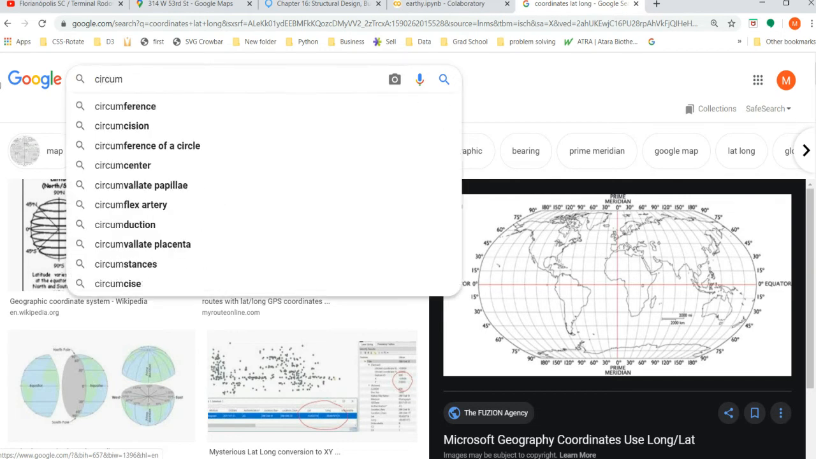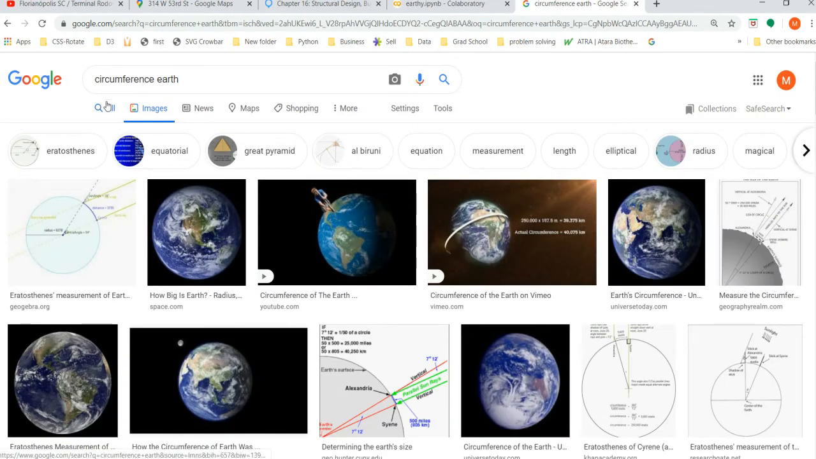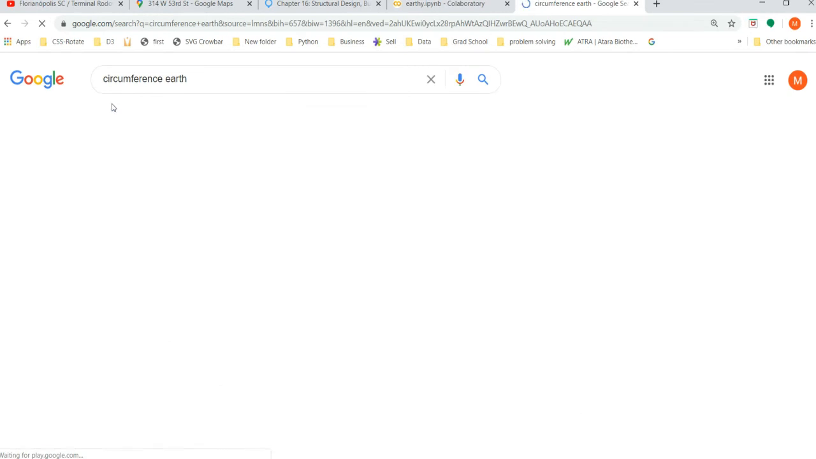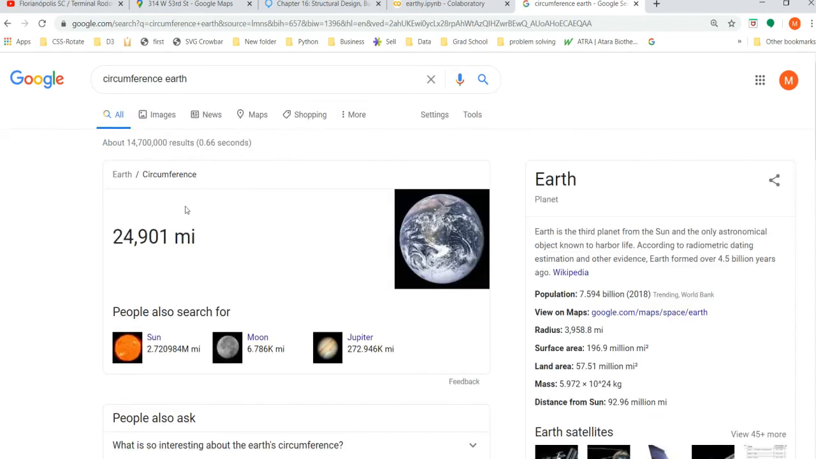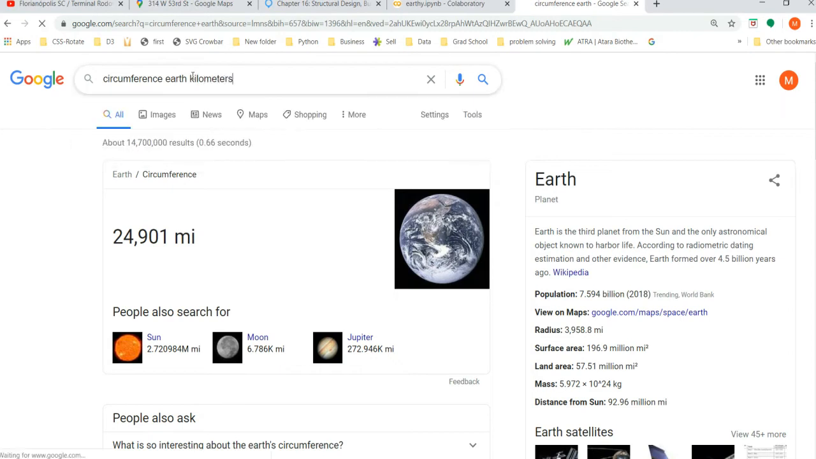So we just need to get a little bit more information about the Earth that we live on, the planet Earth. So let's type in circumference, if I can spell circumference right, and circumference of Earth. And we want to see some words here. So 24,901. Okay, let's see what that is in kilometers.